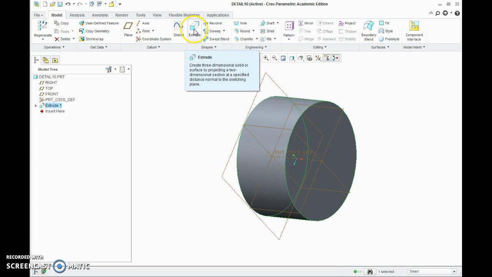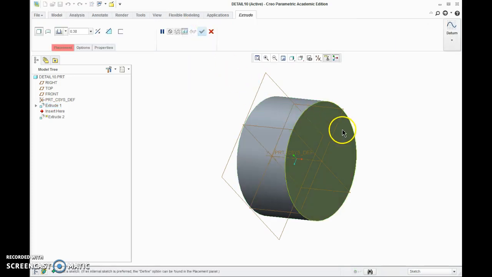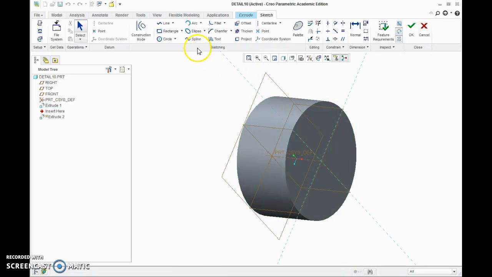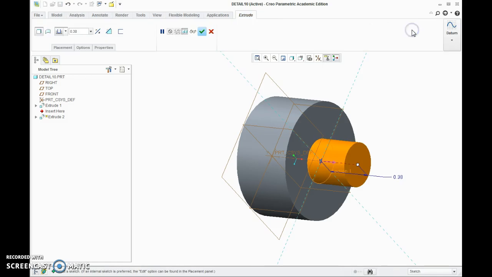We want to use the extrude. We want to go on this plane. We want to make another circle, but the outside of the circle is now going to be what we cut out, not the inside, which is different than we've done before. So I draw the circle, I hit escape, and I know that dimension is 0.375. Now it shows up as 0.38, but that's just because of the settings. Now I hit OK up here.